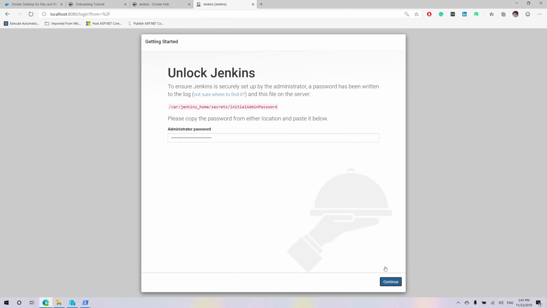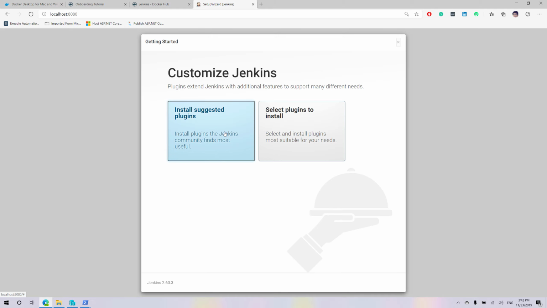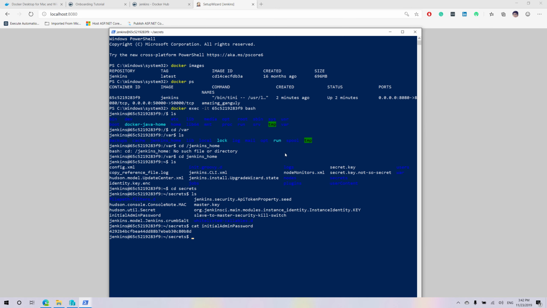So I can now paste this, and if I hit continue, you can see that the installation begins. This is how we can install Jenkins within a container, and you can see all these magical things happening within the container.